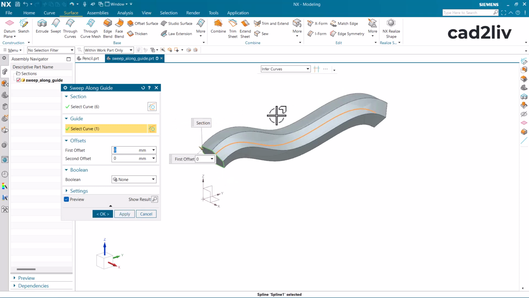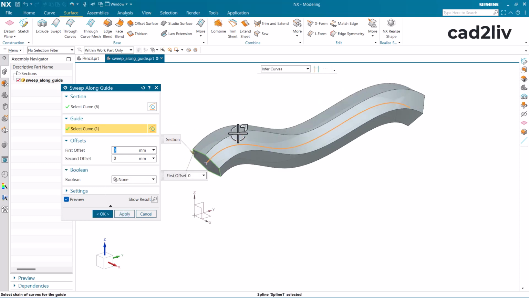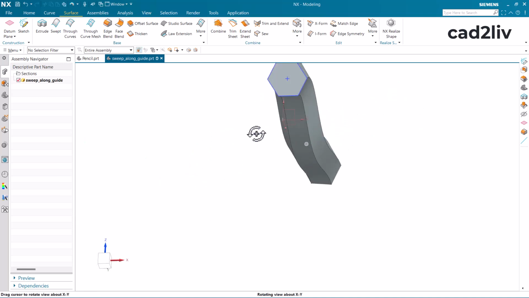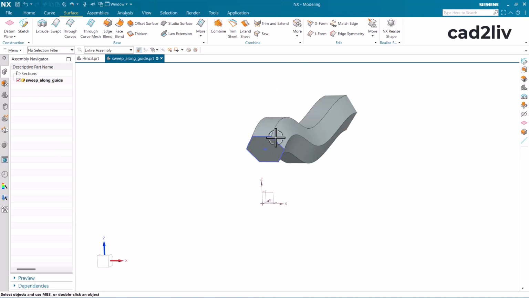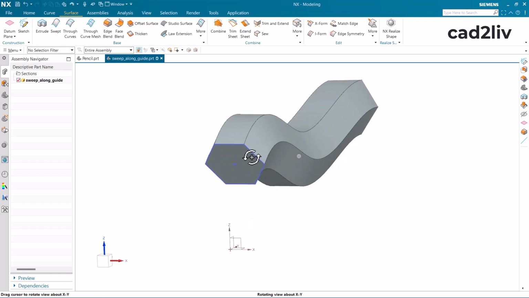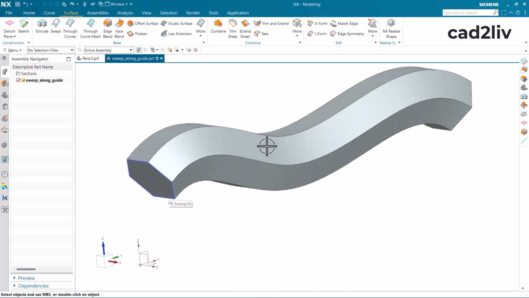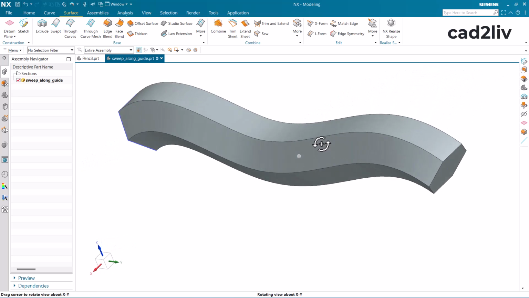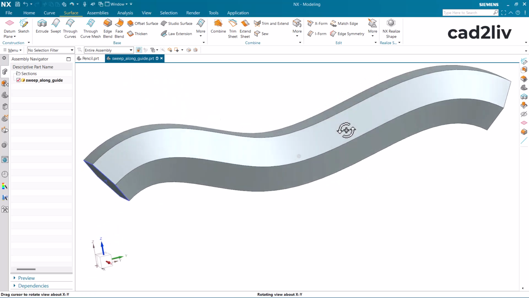Now you can see we have drawn a profile like this using the command of sweep along guide. It has swept the section along the guide. Now just click on OK. Now you can see this section, this one which I have drawn, polygon has been swept along this guide. So this is the command we can use for the sweep along guide.